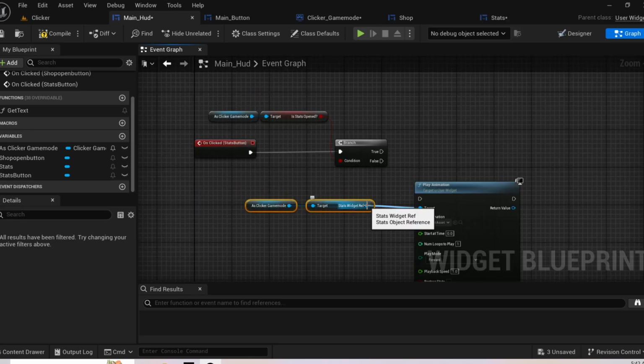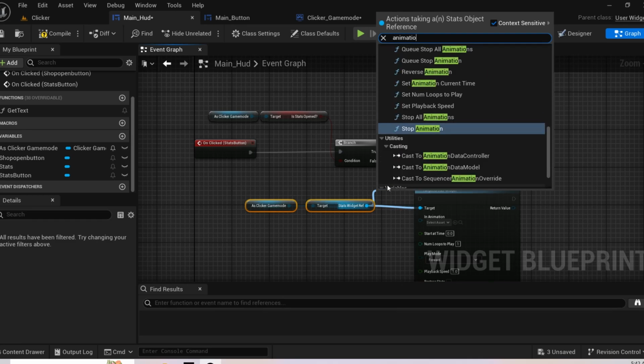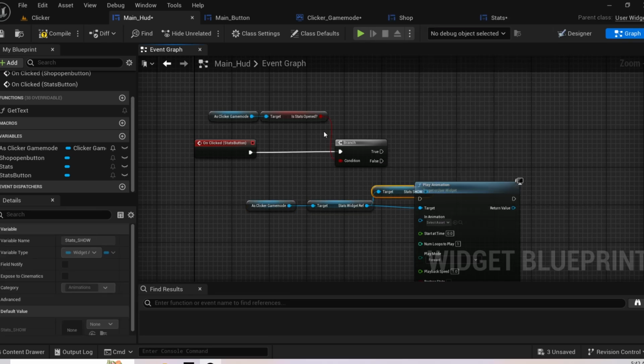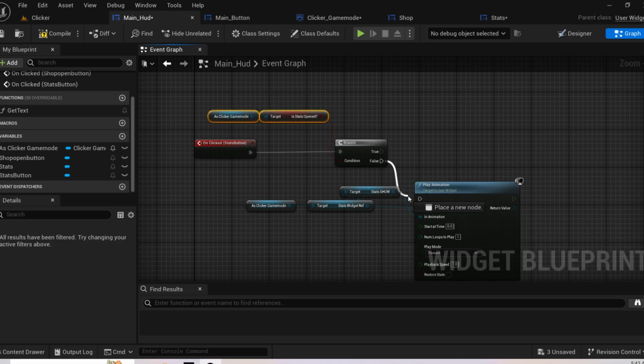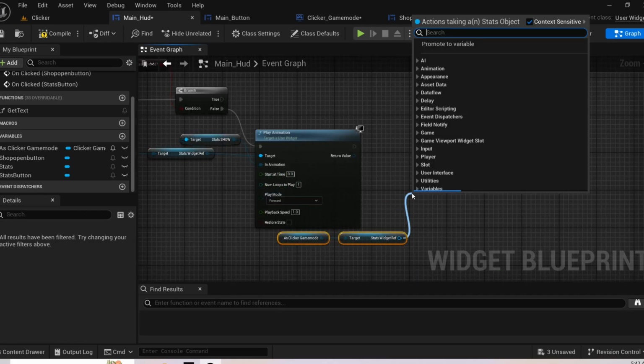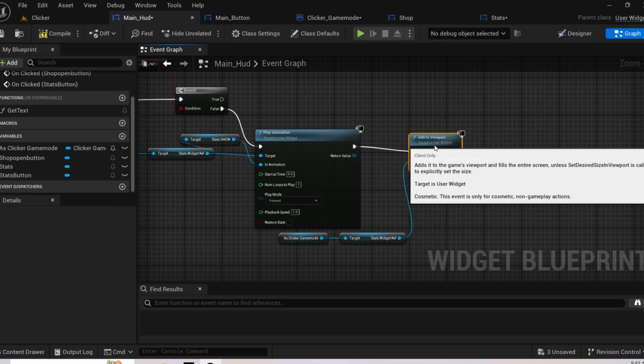Well, from this widget reference, we're going to have the word animation. Scroll down and we're going to do a show widget reference, I guess you can say. We're going to do the show animation and plug that into what animation we want to play. So is the stats window open? No, it's not. So we want to play it and open it up. We're going to duplicate this down here so we can get the reference to that widget. And we're going to add to viewport once this animation has played.